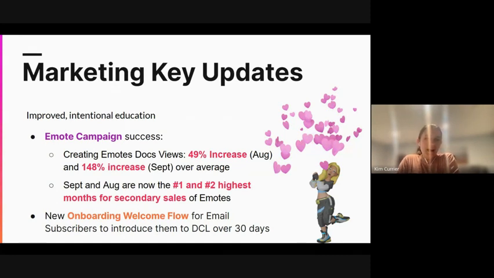Also, this is on the back end, so many of you in the Decentraland community won't see it, but we have a new onboarding welcome flow that has been set up for email subscribers. We're really trying to introduce people to Decentraland over 30 days. It's a consistent flow where every 2 days they learn something new throughout their journey. This is a great way to easily onboard someone directly through email, which is a direct touch, so they're opting into all of this information. That went live just a few weeks ago, and we're excited to keep helping everyone learn about Decentraland in the best way possible and help with that education and retention portion.